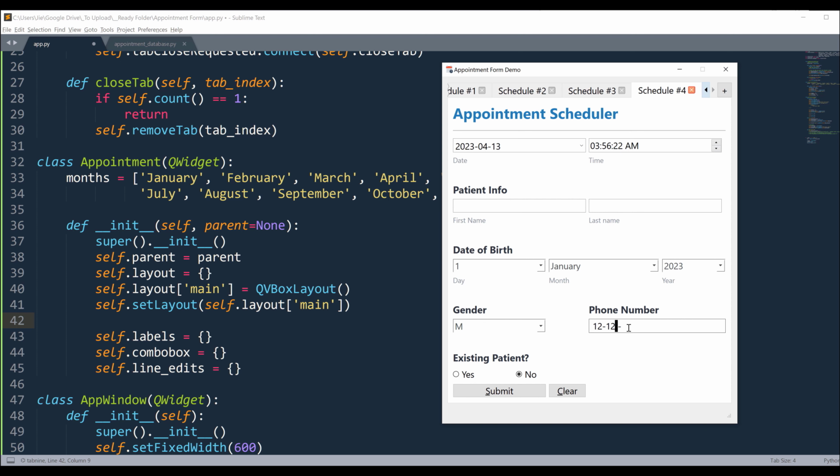Now if I try to type the letter A, because this field has a validation rule implemented, it is going to reject any letters that I type in. This is followed by a radio button that we can use to choose whether a patient is an existing patient. Then we can click on these two buttons to either submit the record or reset the fields.